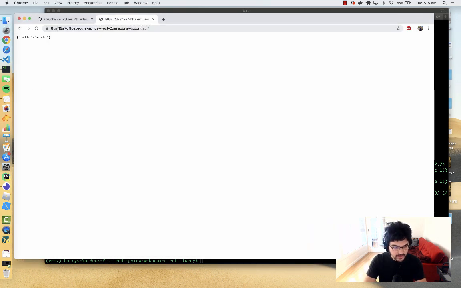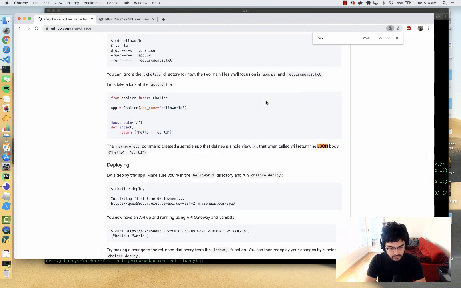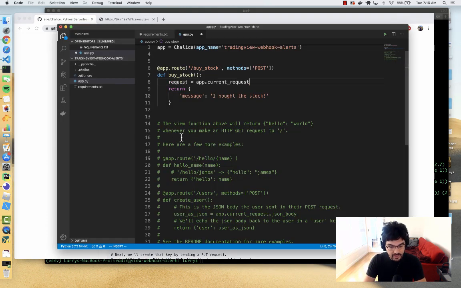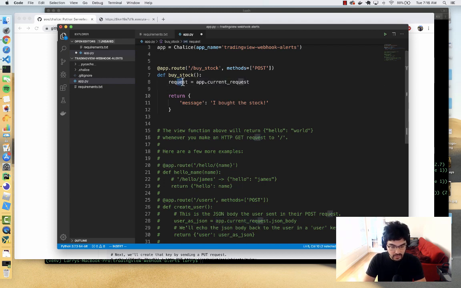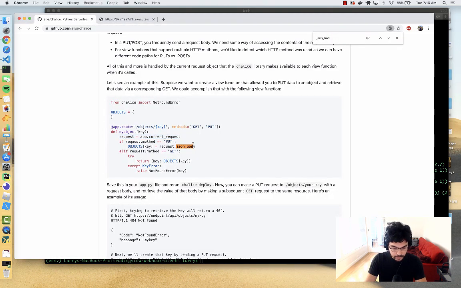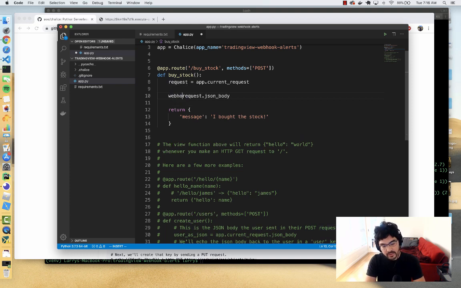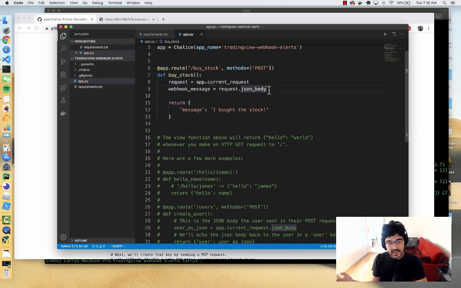So I'm going to go to the Chalice documentation, and we're going to look for JSON body, right? So they have this request object that has information about the request that was sent. So it's going to have the information about the TradingView request in this case. So we're going to set a variable called request and receive app current request. So that'll be the current request coming in. And you can get the JSON body of the request like that. So I'm going to call this variable webhook message and set it equal to the request JSON body. And Chalice will automatically convert this JSON string to a Python dictionary. That way it's very easy to parse and work with the individual parts of the message.